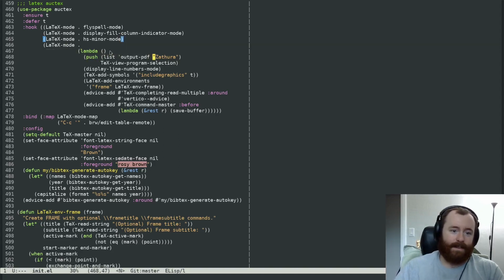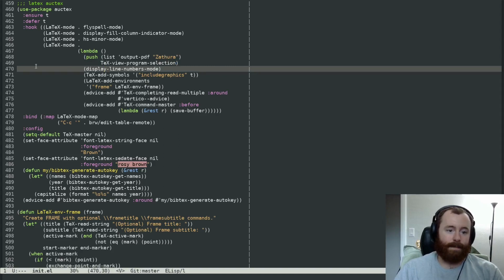And then what's this? This is basically a bunch of little things that I want to add into a hook. So I've definitely covered this in a video before. This is how I tell it to use Zathura to open my PDFs. I also turn on line numbers mode. I think I have this added as a hook on prog-mode-hook for programming modes. But LaTeX itself is not a programming mode, I don't think. So I turn this on here.